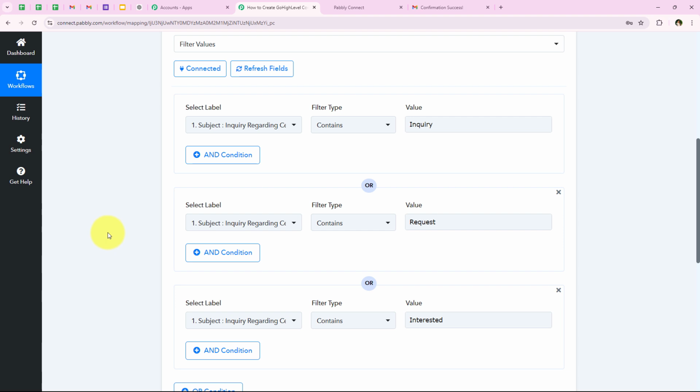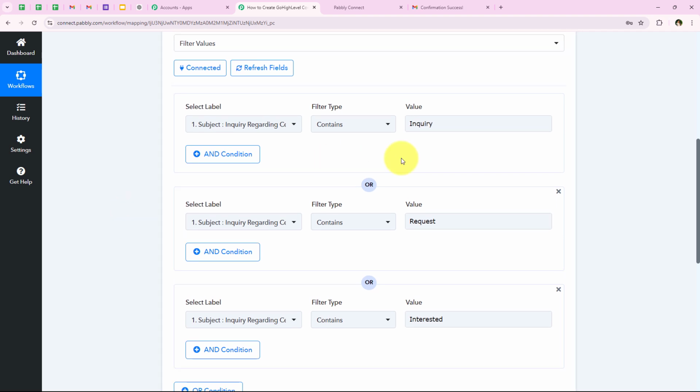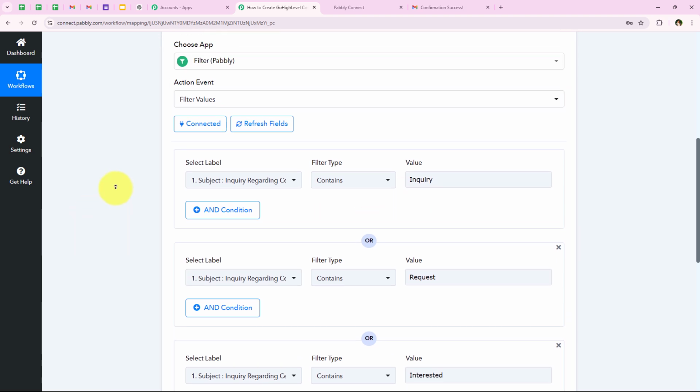I only want to create a contact when the email is received for inquiry, request or interested. So suppose the subject of the email is request for learning about PHP course, or inquiry regarding the PHP course, or the subject is I am interested in learning about PHP course, then only this workflow should move on further. So here you can see that I added 3 or conditions. So I wanted that if the subject contains inquiry, request or interested, then only this workflow should move on further. You can select the filter values as you desire right over here.